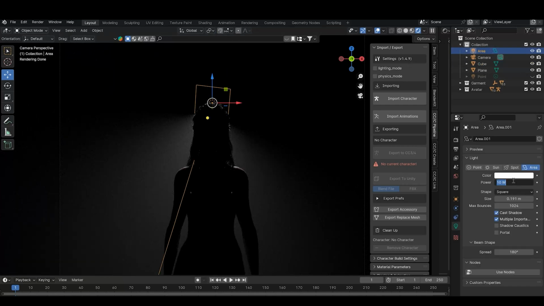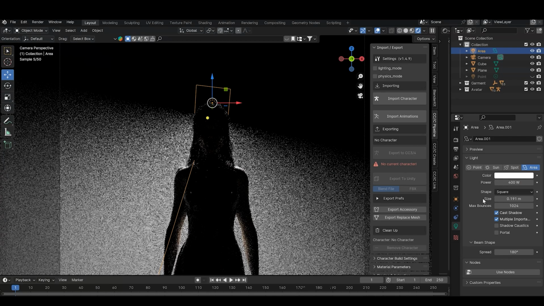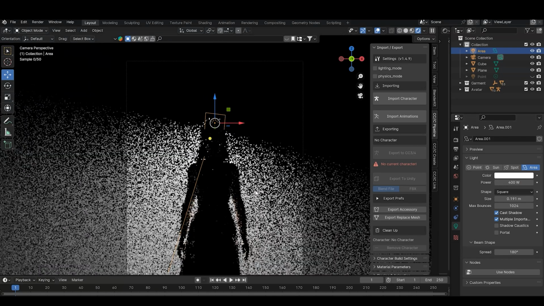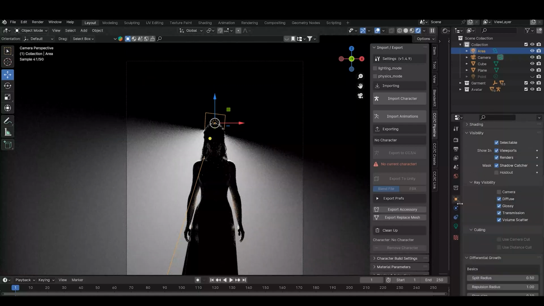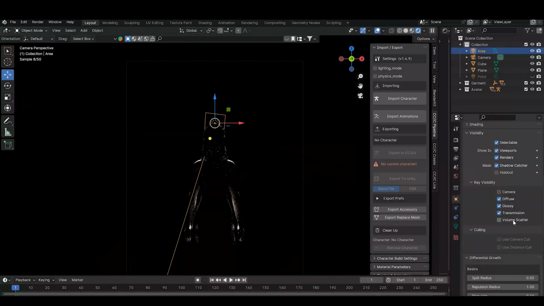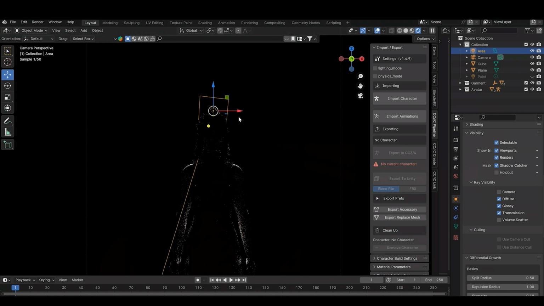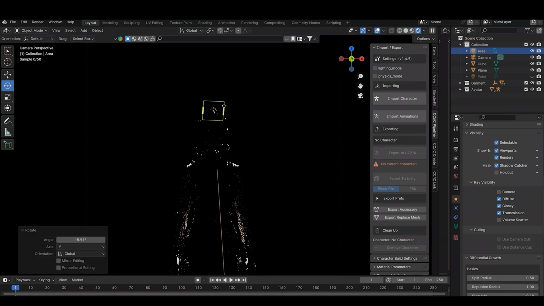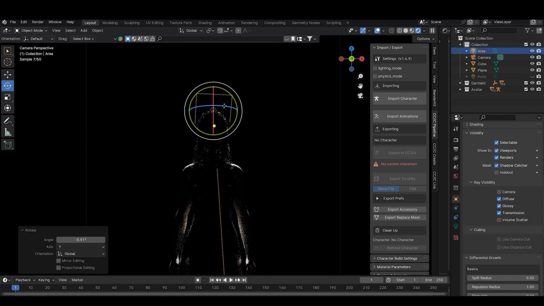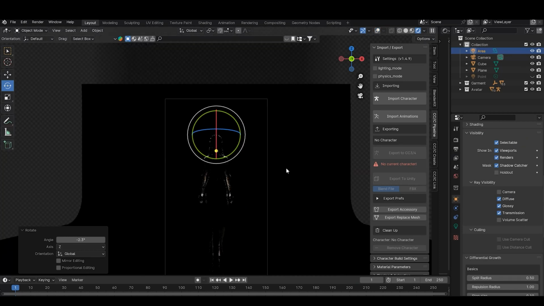We're going to adjust the strength of this. And for ray visibility, I want to uncheck volume scatter for this light. I don't want it interacting at all with the volume scatter. And this is nicely lighting the back of her head, giving a little bit of light to her arms and shoulders.